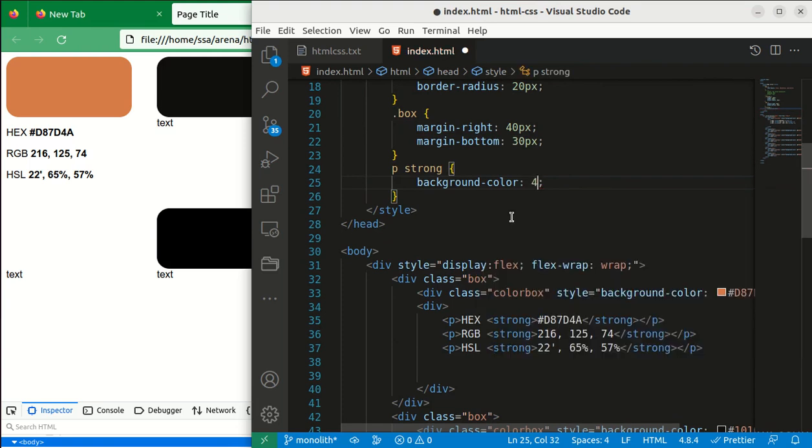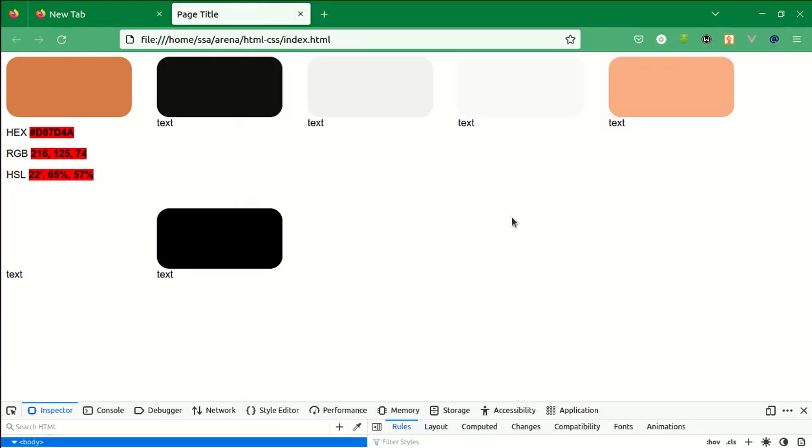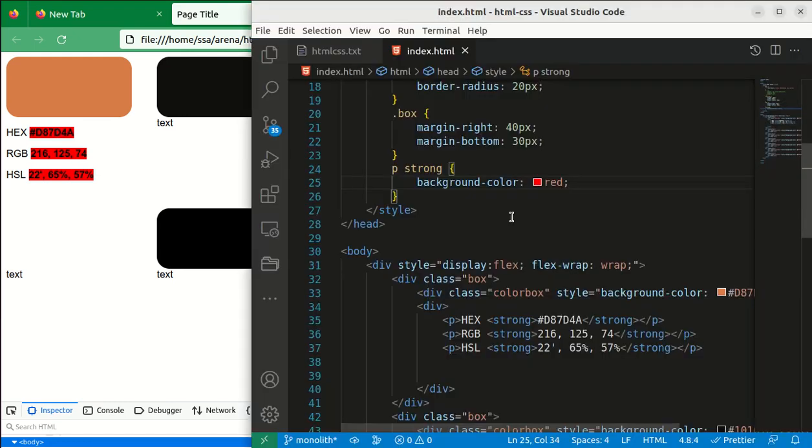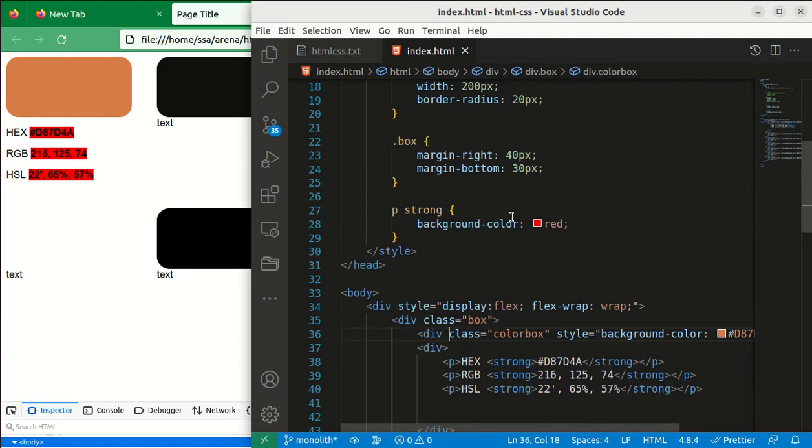Let's just give it a background color of red. Let's see how it looks on the browser. Okay, so right now, see that this particular style is targeting every strong tag inside a paragraph tag. So we have these strong tags inside a paragraph tag. Automatically this style will target every strong tag that is inside a paragraph tag, and apply a background color to it.